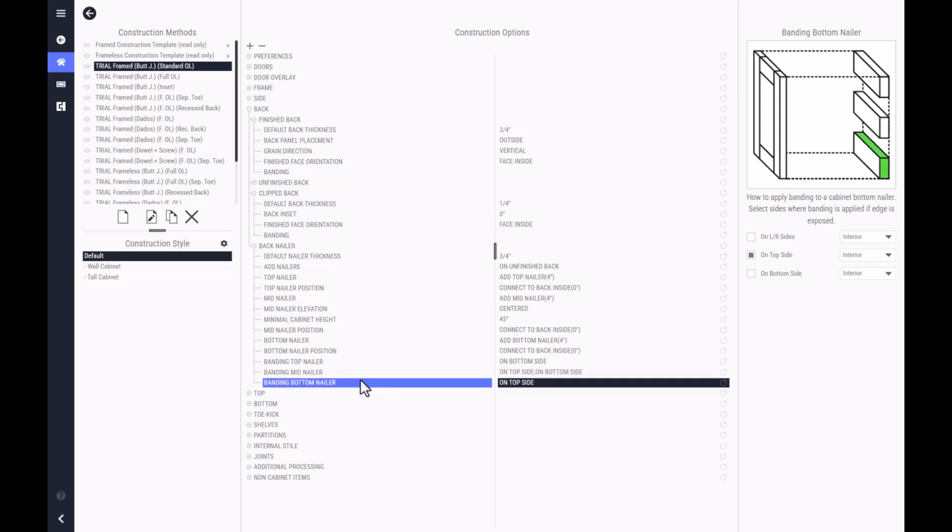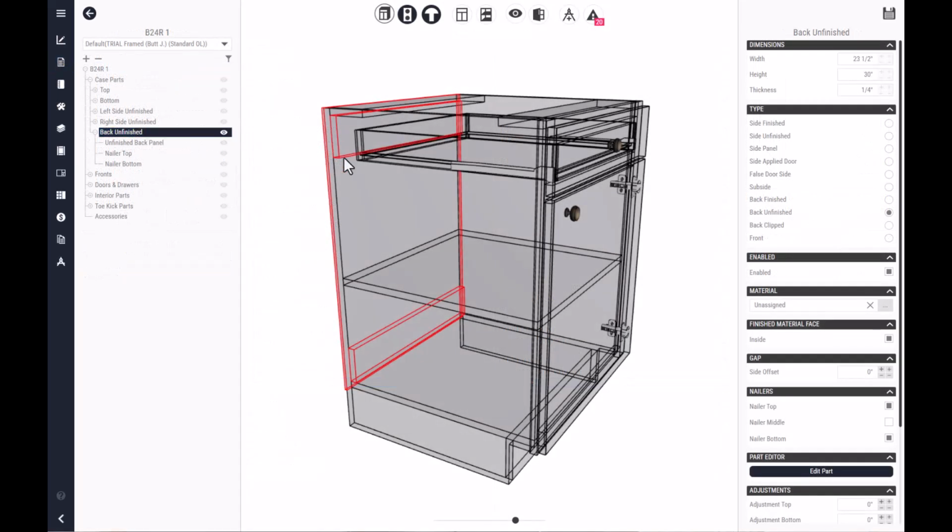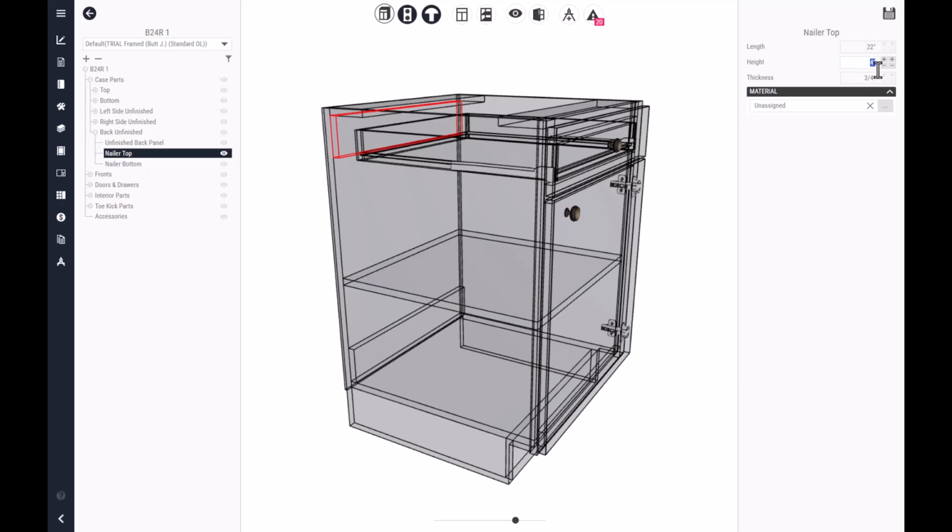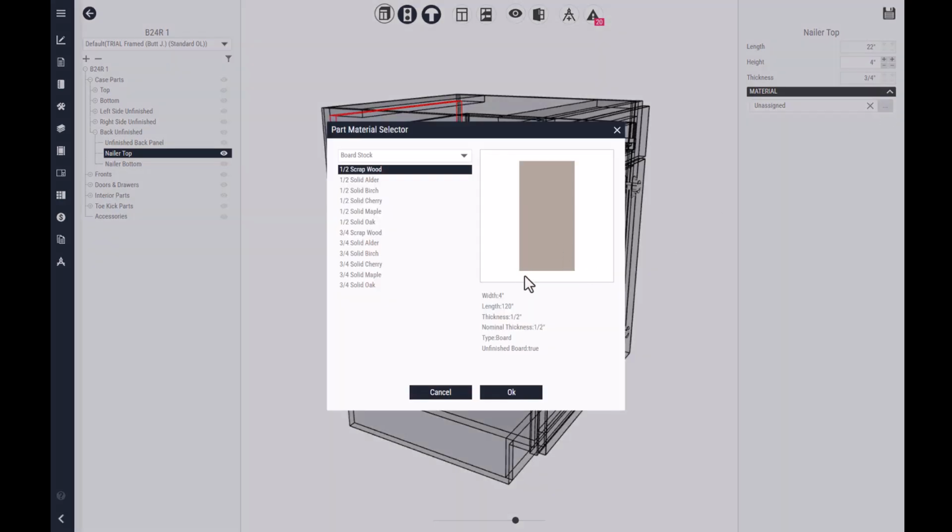Keep in mind that back nailers can also be manually turned on or off through the back panel's wireframe editor attributes. Select individual nailer pieces to change their height from the default or change material assignment.